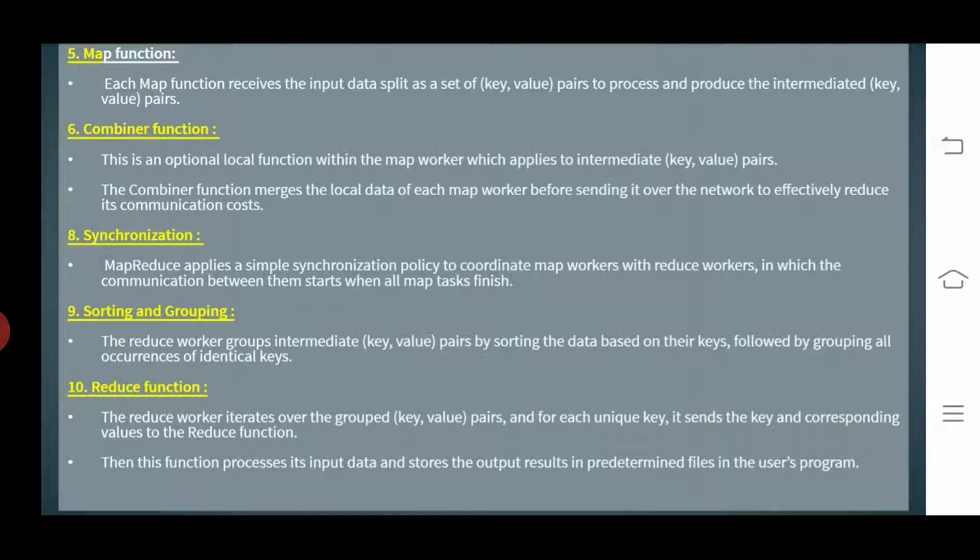So the combiner function merges the local data of each map worker before sending it over the network, to effectively reduce its communication cost. What I mean to say is that the combiner function merges the local data of each map worker before sending it over the network to effectively reduce its communication cost.